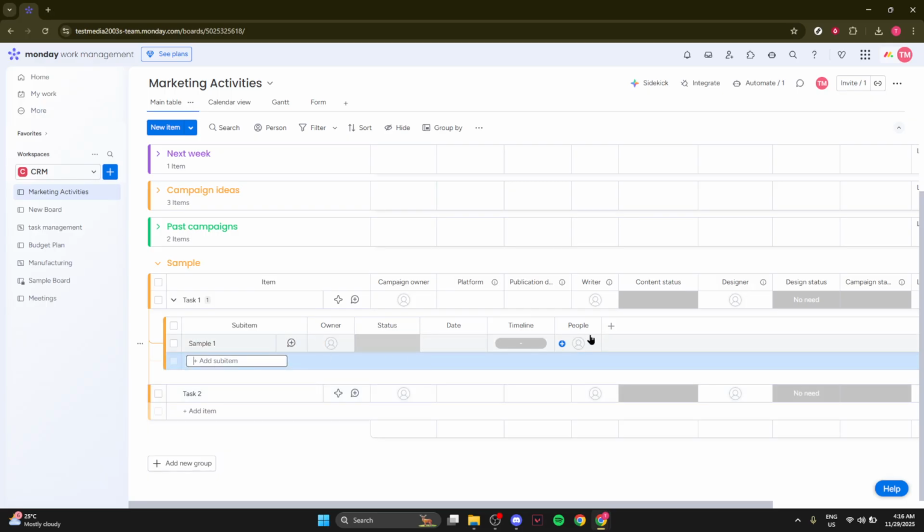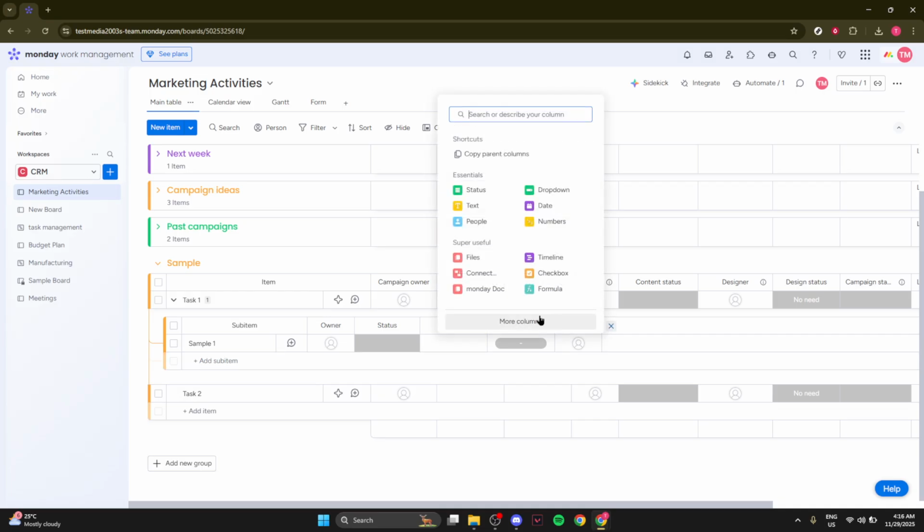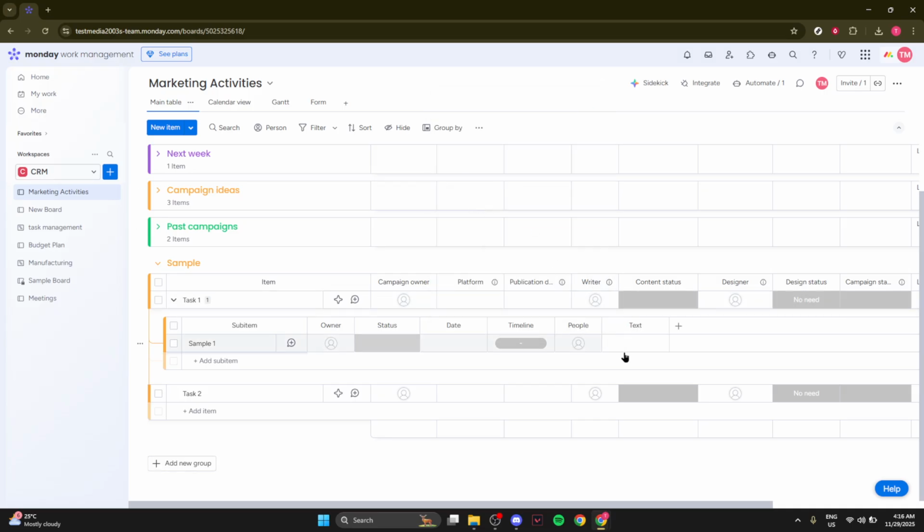By treating subitems as columns unique to each group, you can effectively customize the information tracked within each group. This allows for greater flexibility and customization, as you can tailor columns such as status indicators, due dates, or responsible parties that are specific to the needs of individual groups rather than applying the same columns across your entire board.